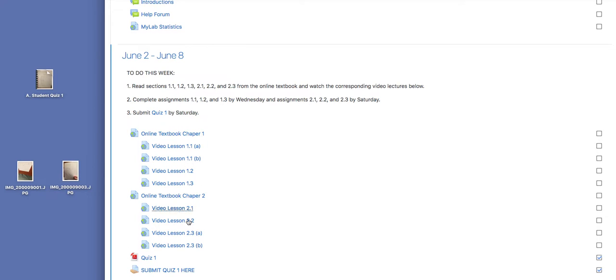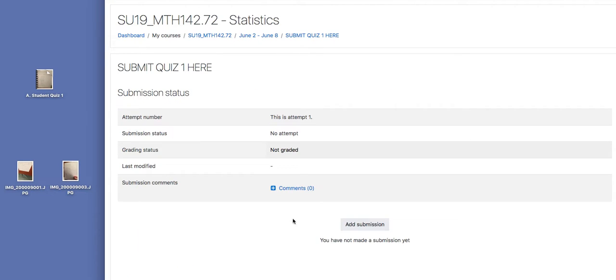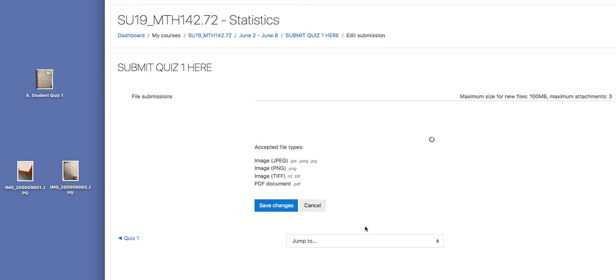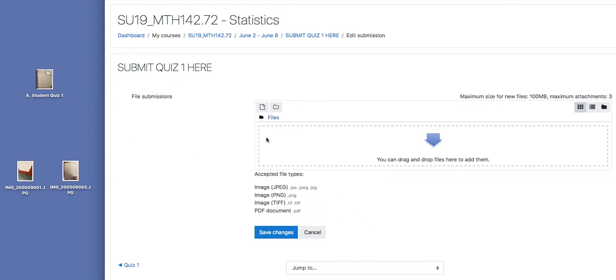And so if you click on Submit Quiz 1 here, it'll open up this other page where you click Add Submission. And you can drag and drop your files here, and these are the accepted file types. After you do that, you would click Save Changes, and that's all you have to do to actually submit the quiz. Now, off to the side here, I have two different quizzes. One contains kind of what I'm looking for in a submission, and then something that is harder for me to grade and give you good feedback.